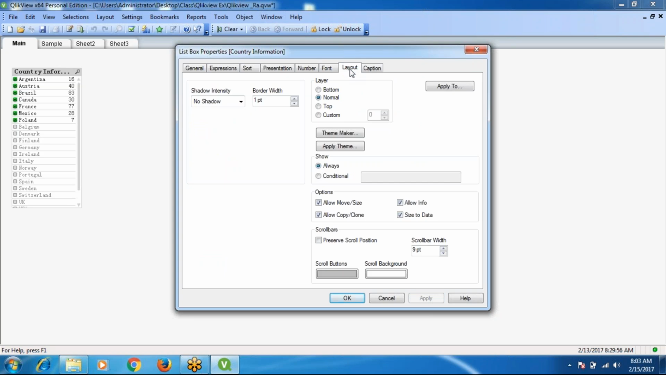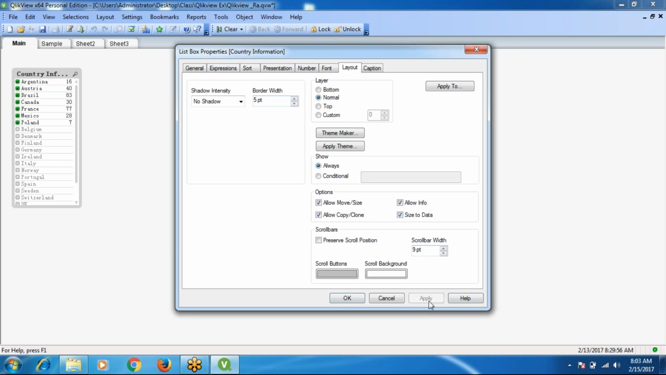Now we'll go to the layout. In the layout, if you want to increase the border width, you can increase it. The border width was increased. No shadow, nothing is there. If you select medium, nothing happens. Here layers: if you select bottom, top, nothing. By default normal is set, we can ignore it, this one also.